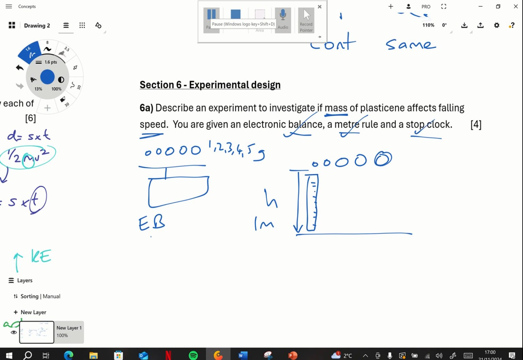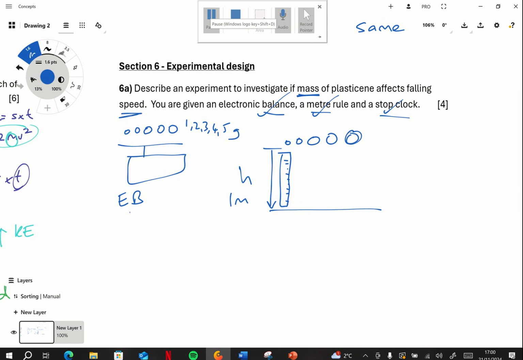And now we've got to talk about the stop clock. So the next bit is I've got my stop clock here, and I'm going to say I'm going to start the stop clock as I let go. I'm going to stop it when it's travelled 1 meter, and I'm going to collect the time. How great's that? The crucial part is the question says you need speed.